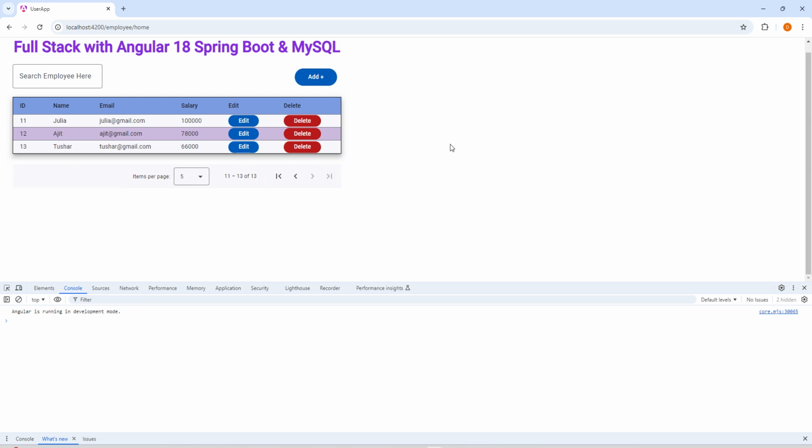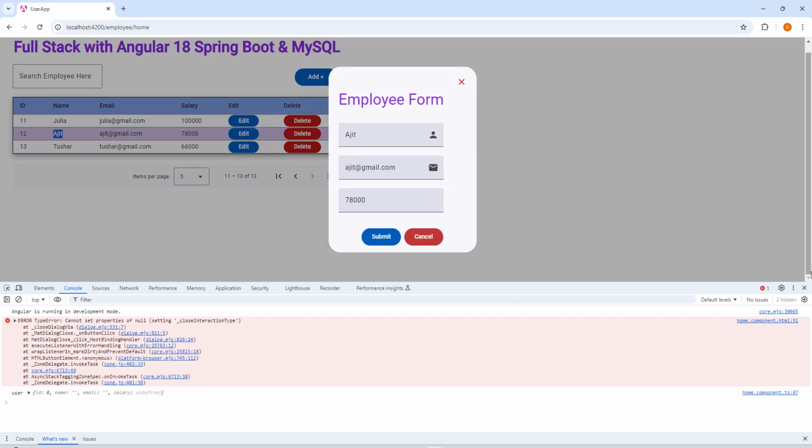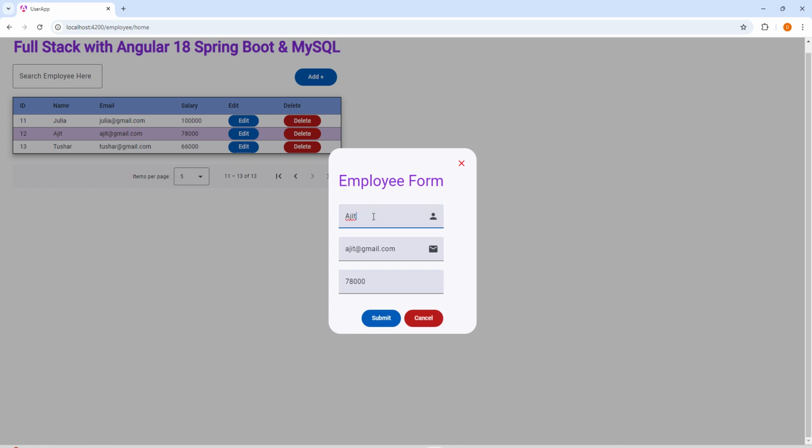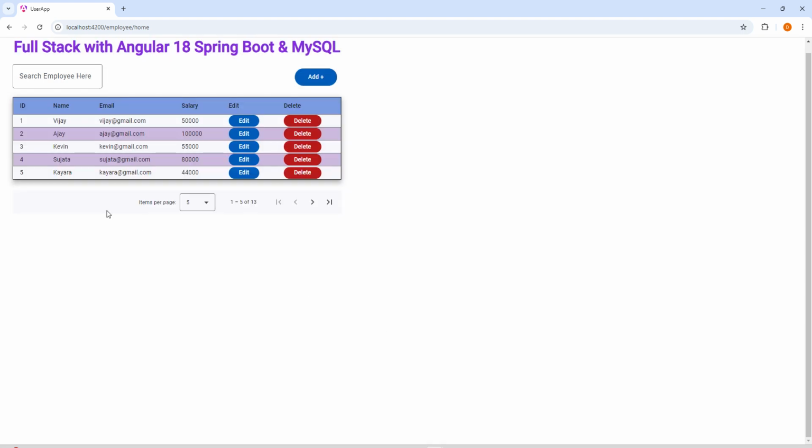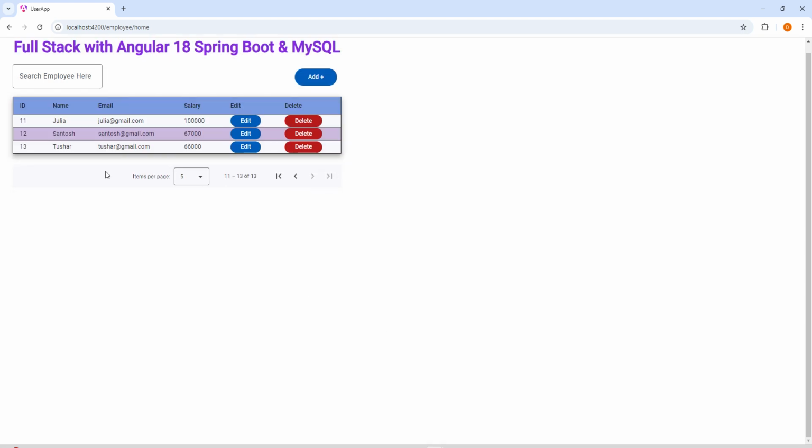Similar way, if you want to edit any entry, let's say here is Ajit. If you want to edit the entry, instead of Ajit we want to add Santosh. Basically we are modifying this entry, and here we can say it's 67,000. Now we need to check for Santosh. Yes, we can see the entry is edited successfully.